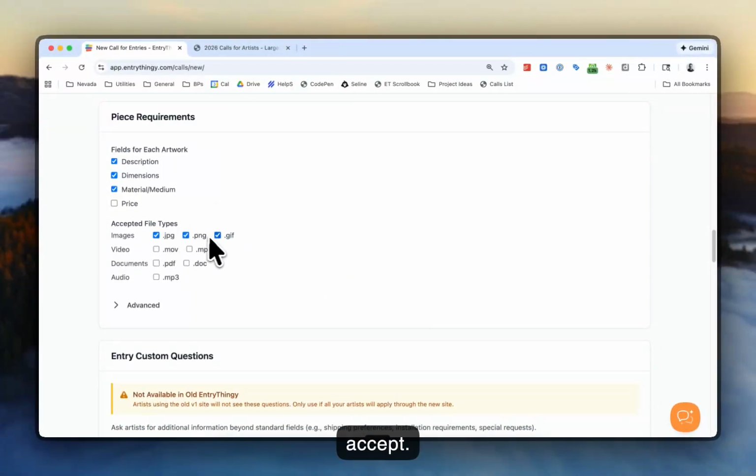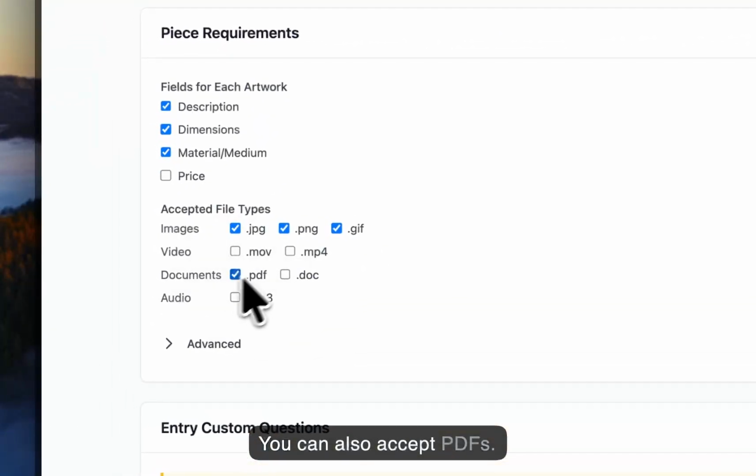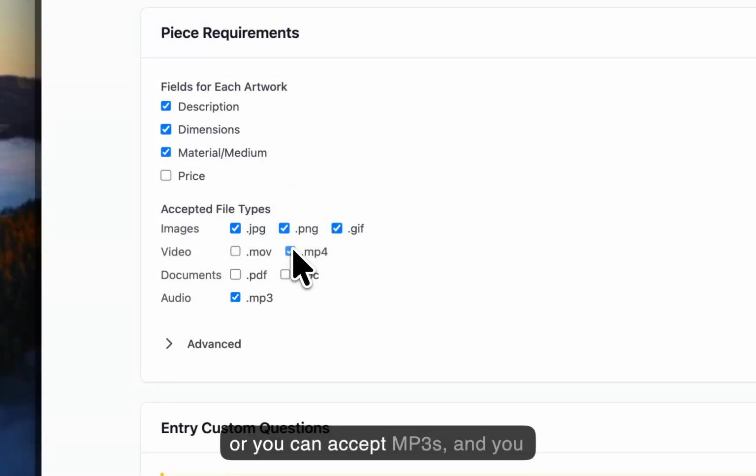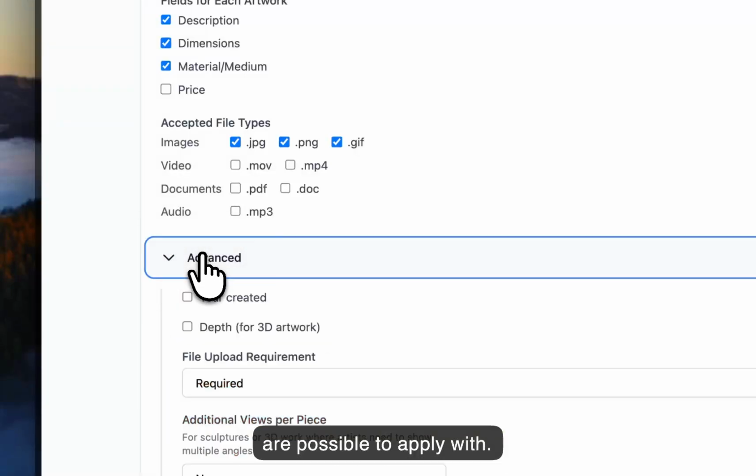Here's all the file types we accept. So we default to all the image types on. You can also accept PDFs, you can accept MP4s. For audio art, you can accept MP3s, and you can make that the only thing people can apply with. So this is all of the options that are possible to apply with.